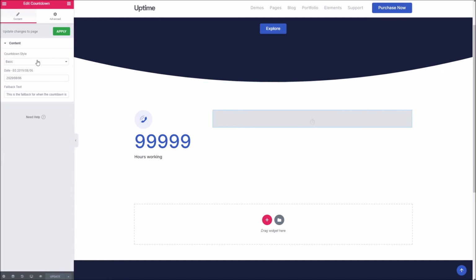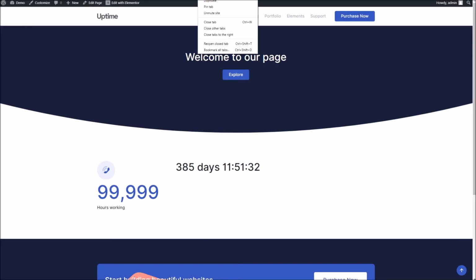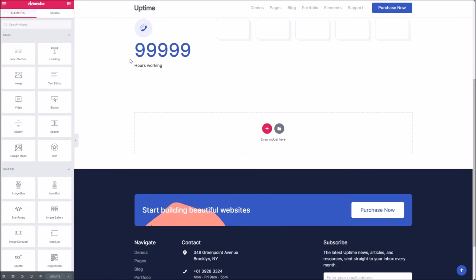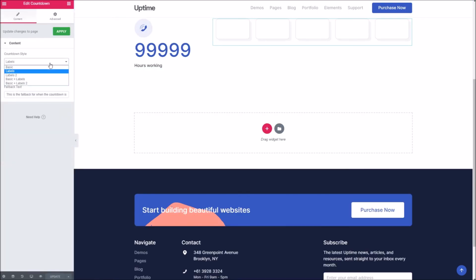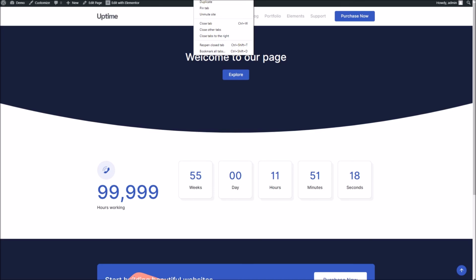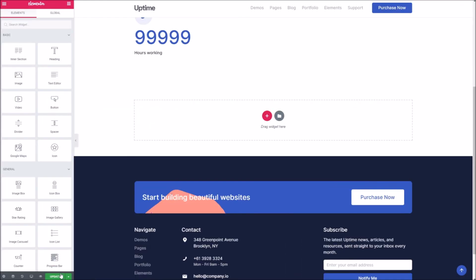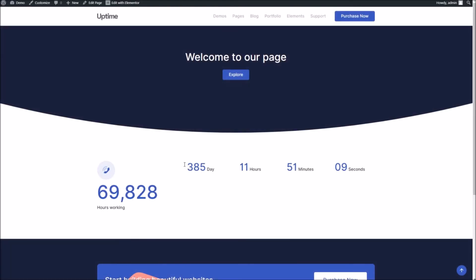We've also got a few styles to choose from in the settings for this, so we can have it with labels. If I have a look there, you can see we've got a nice individual countdown like this. Or we can even have the basic style with labels also. This works well on a dark background. But yeah, as you can see, there you go.